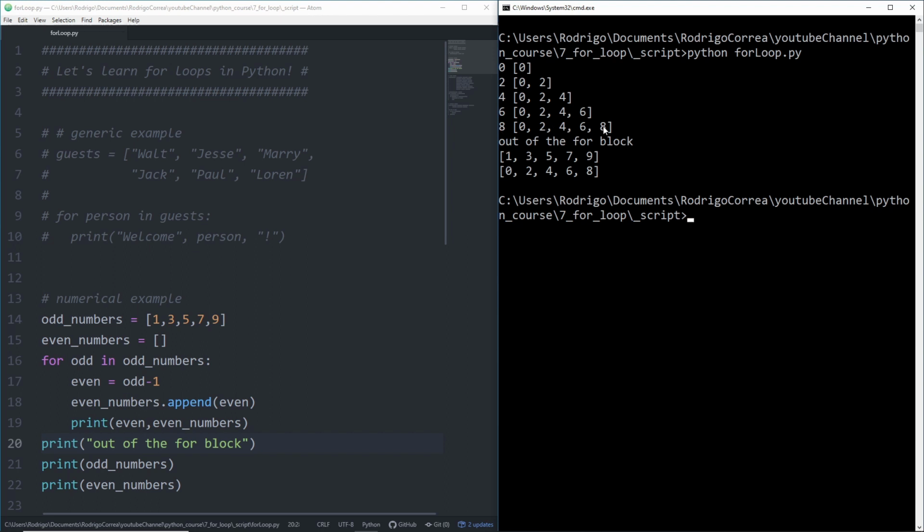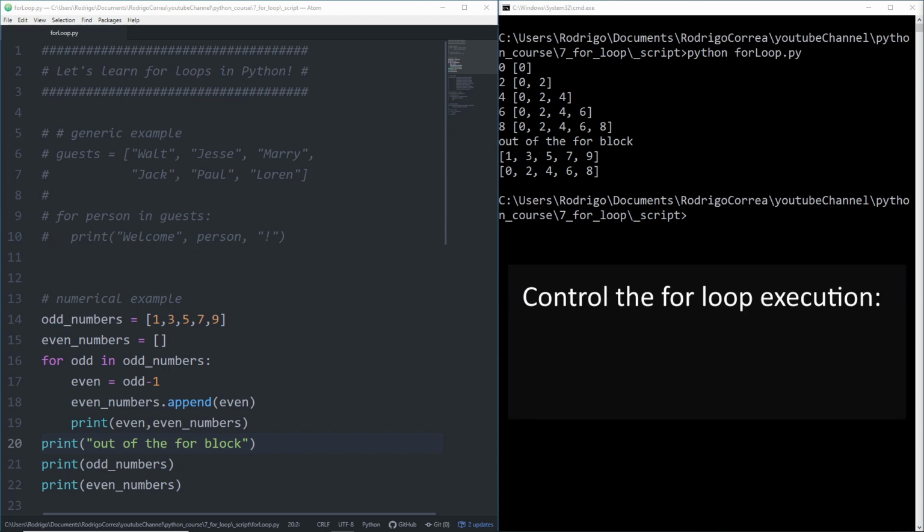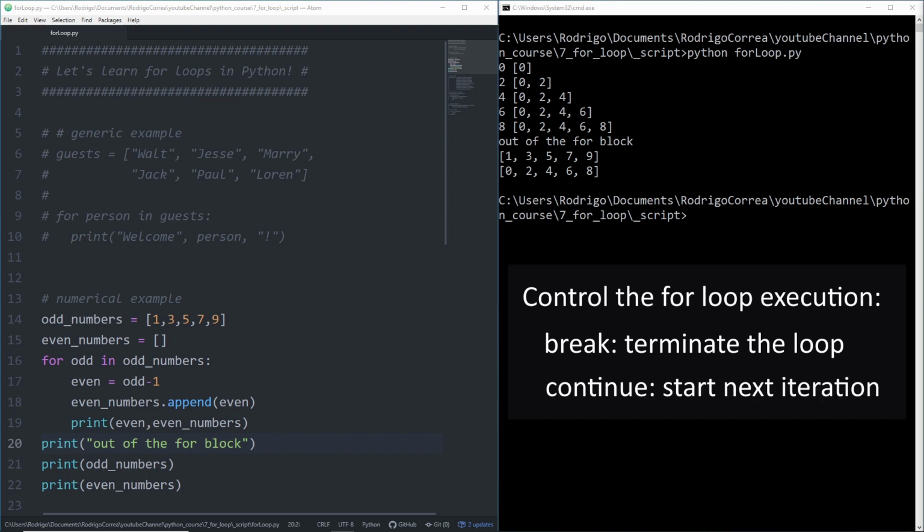Now, how can I be sure that we are out of the block? First, we are out of the block because we get that print here, but we can also be sure because we just reached the maximum number of elements of the odd numbers list. And finally, we print odd numbers and even numbers. To summarize, each iteration of the for loop will execute all the statements from the loop block, and there will be as many iterations as the length of the sequence we are iterating over. Now, I'll show you that we can change the execution flow, either by forcing the break of the loop or forcing the next iteration to start.